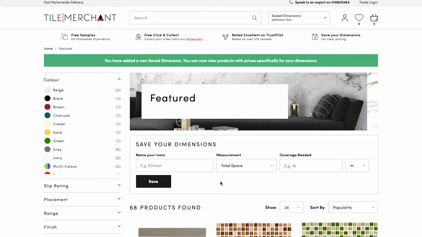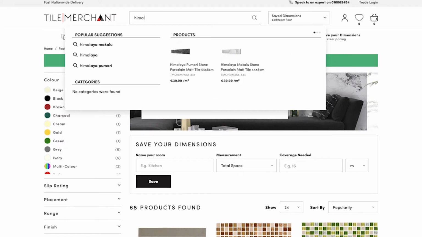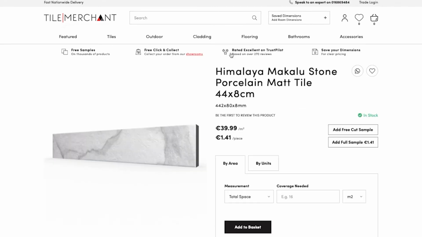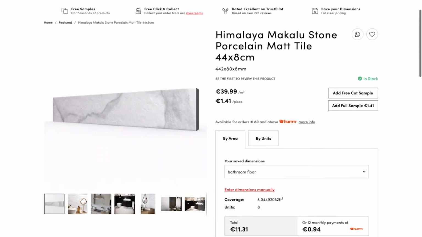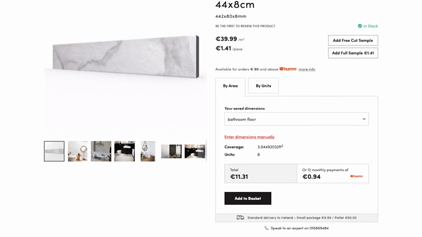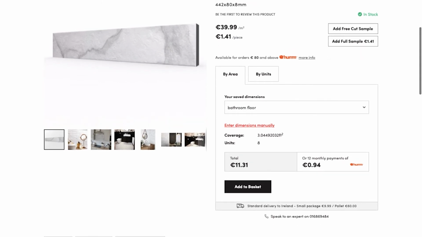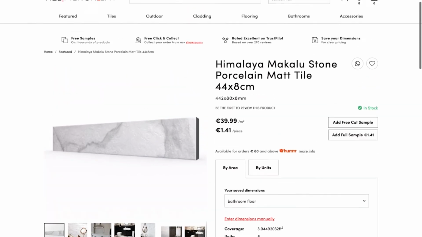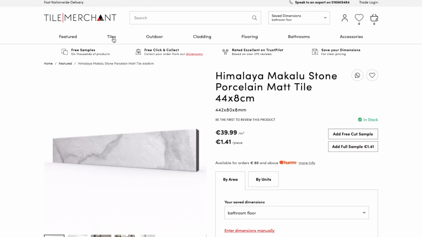Okay. So now we're on bathroom floor. We're going to look up some flooring options. The tile we had on that bathroom floor is Himalaya Makalu. So we're going to go over here and look this up. So we can see now that already it's giving me a price for the bathroom floor based on the area I have entered. But this will be the same for any tile.